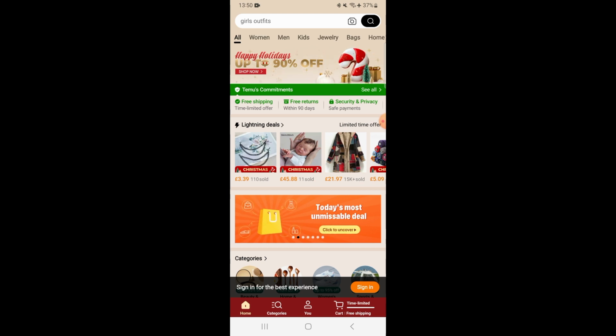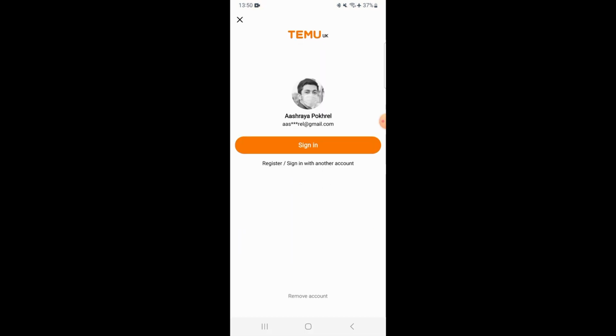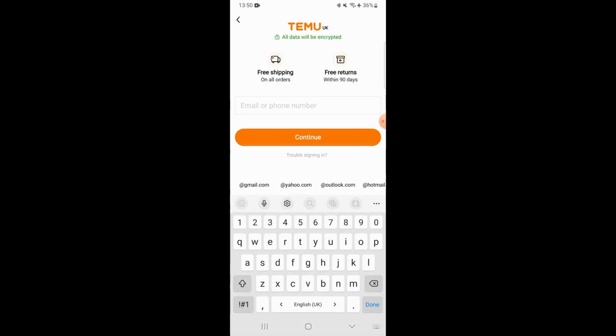So to log in, press on the sign in button that shows on the screen. If you have already logged in previously, your image and email address will be shown as a saved account. But if you want to sign in with another account, you can press on sign in with another account, then enter the account details and then press on continue.